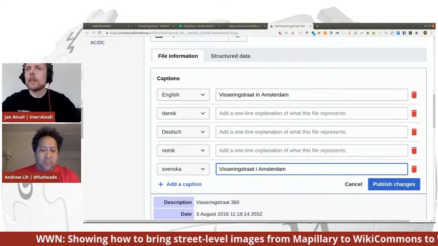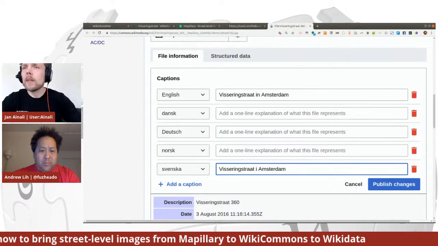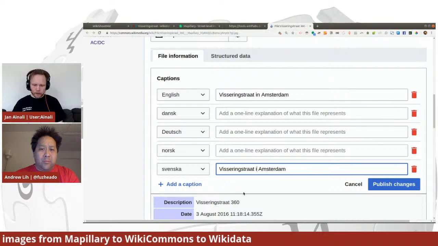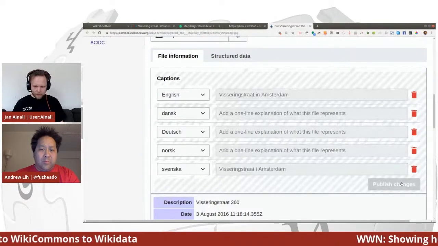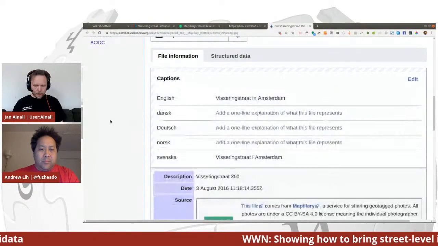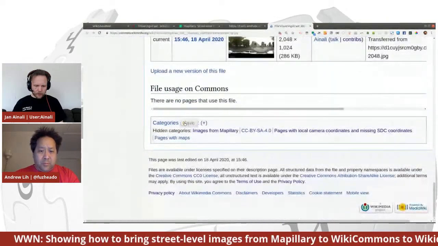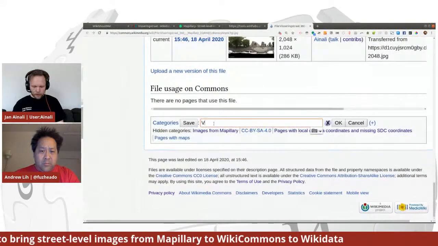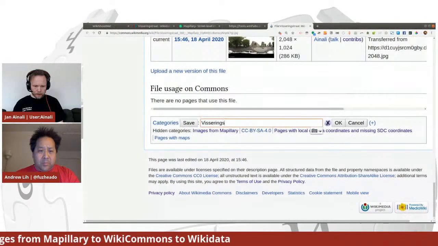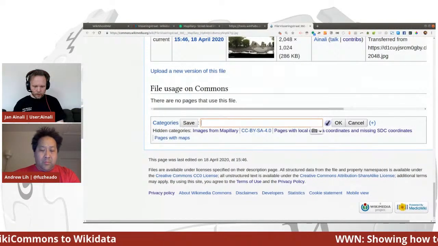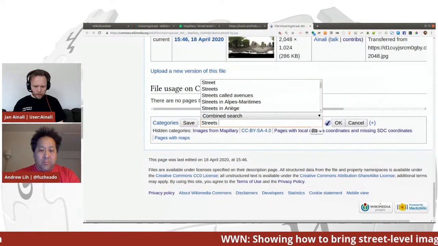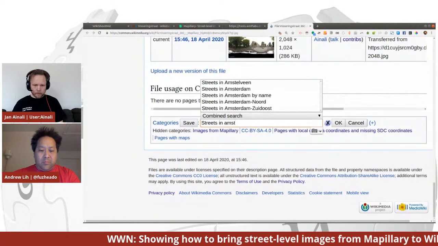Do we have any interesting comments there? Let's see. No, this was not new, right? So I'll publish this. And I'm going to go down here and add some categories. I remembered I didn't check if this one had. No, it didn't. So this is just going to get the streets. Amsterdam.